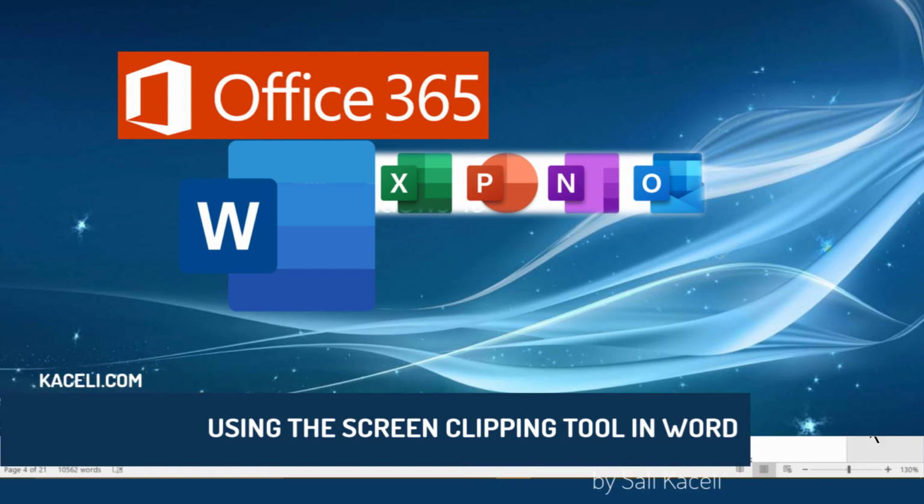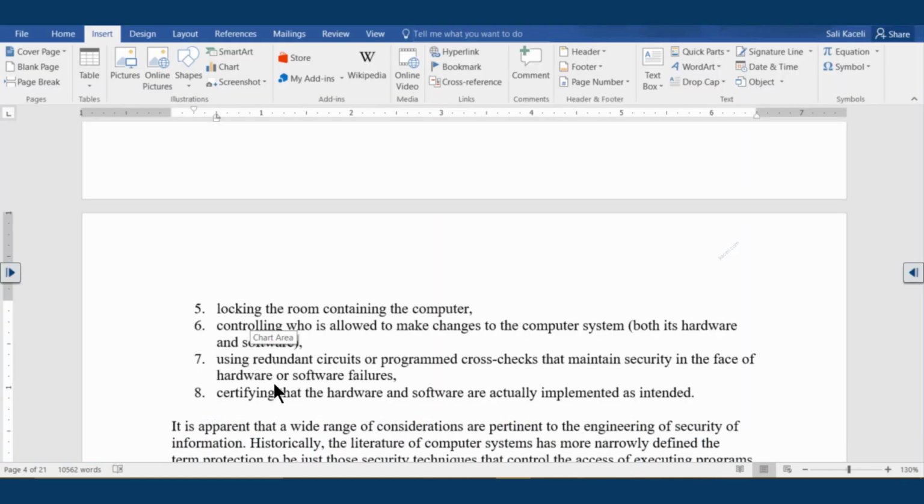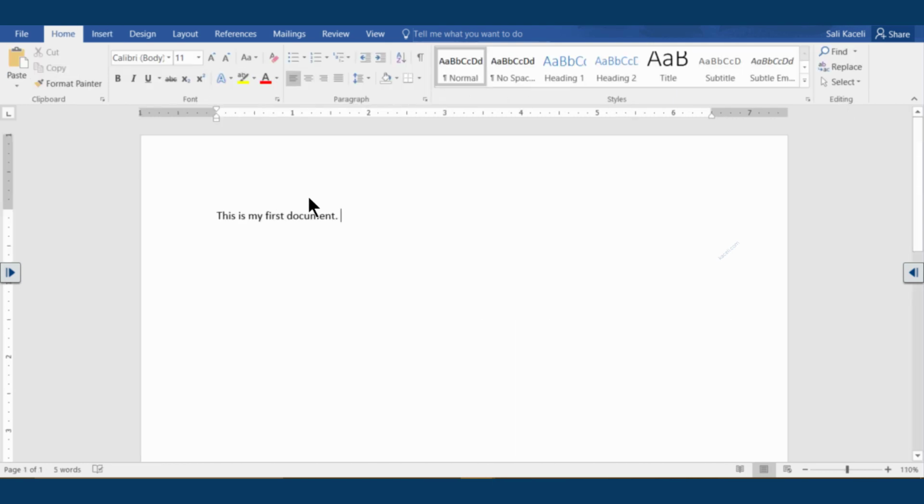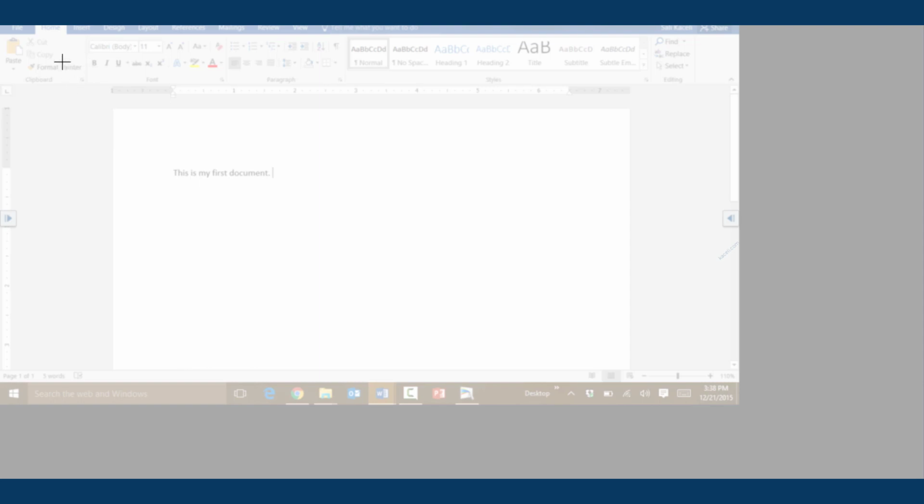In this next session, I'm going to talk about inserting or using the screenshot feature in Microsoft Word. So let's assume we have this document here, and now we want to insert a snapshot, whether we are doing documentation on how to do something or whatever the case may be. So you go under the Insert tab, you click on Screenshot here, and notice you can either clip the screen or you can pick from one of the available windows. In my case, I'm going to do a screen clipping first, so I click on Screen Clipping.